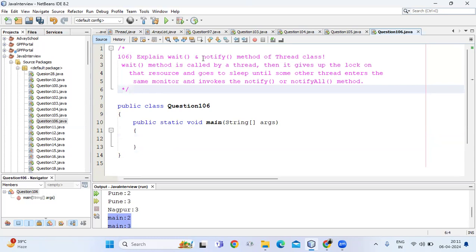So what is the use of the wait and notify methods? The wait method is called by a thread. Then it gives up the lock on that resource and goes to sleep until some other thread enters the same monitor and invokes the notify or notifyAll method.